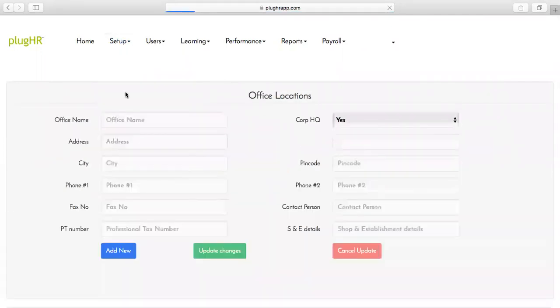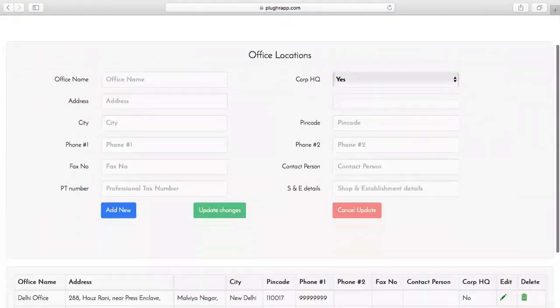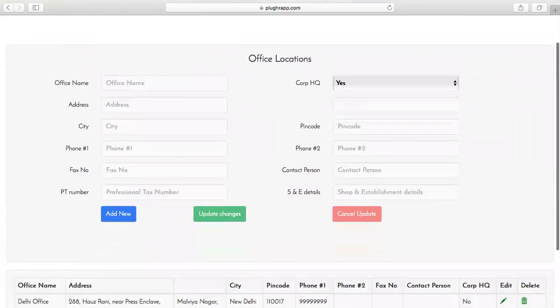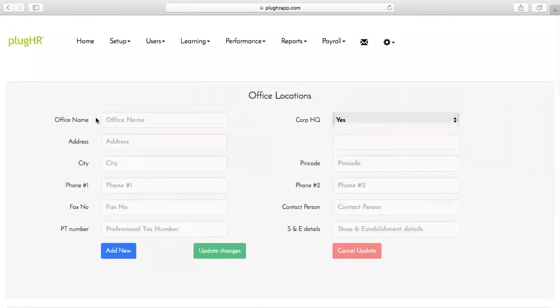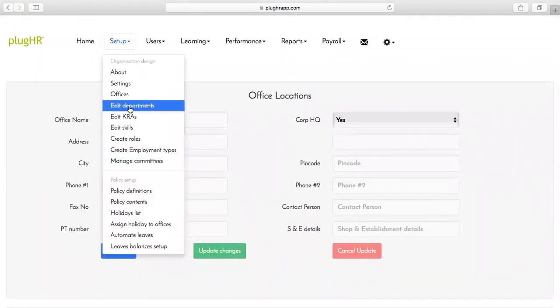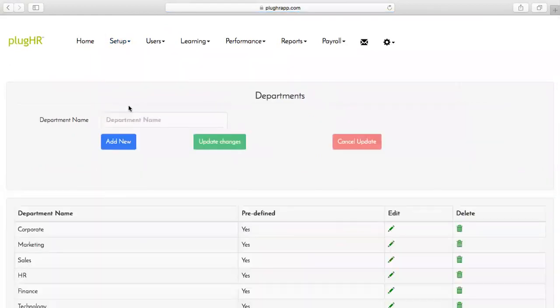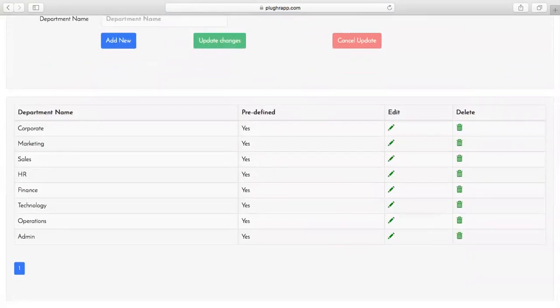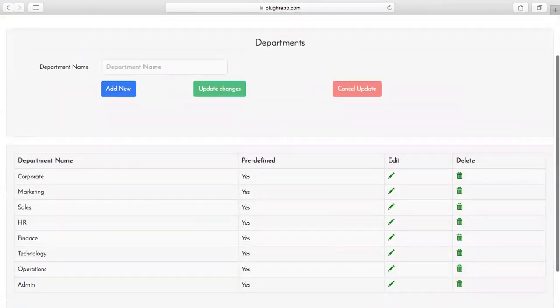Create your offices. So this is where you create all your offices in case you have multiple offices. If you have only one office, just create that one office here. Go to edit departments. Why it says edit departments is because there is a list of departments which already exist in the system. Just to make your task easier, you can just run with those departments. You can delete the ones which do not matter to you. You can also rename these departments if you require.